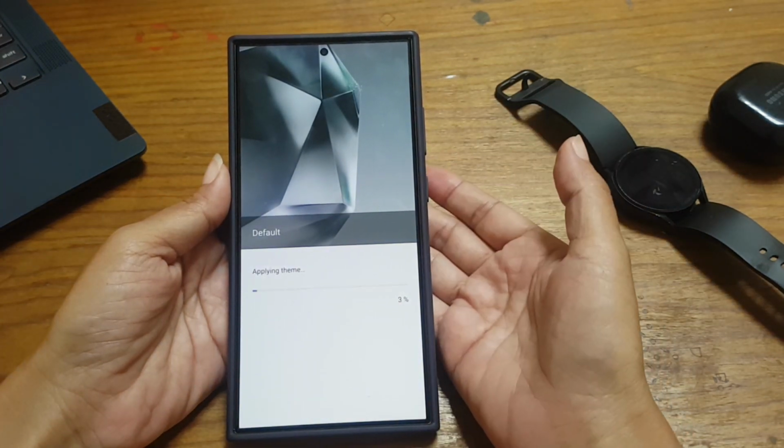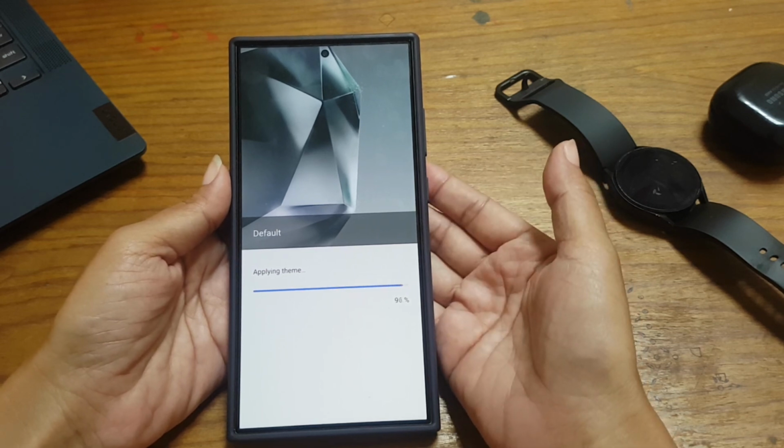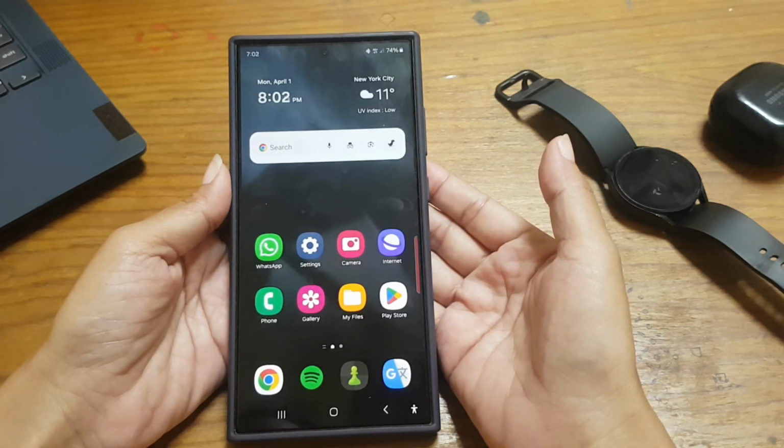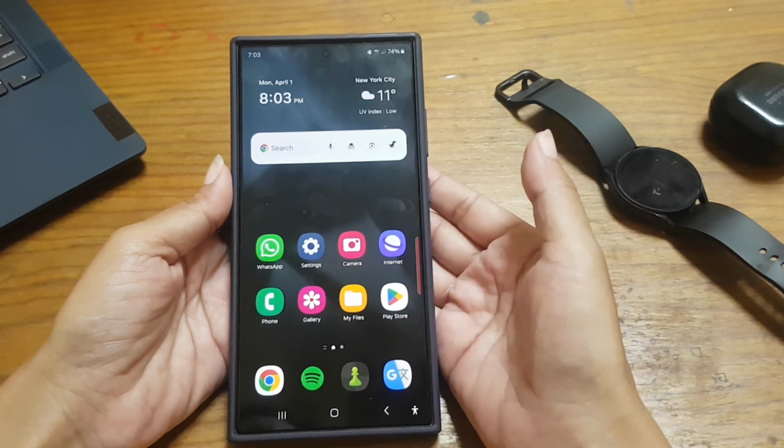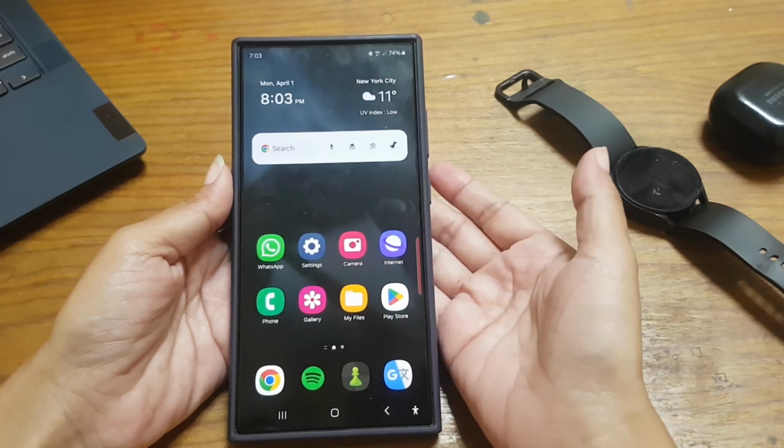Wait for the theme removing process to be finished. Now your phone is no longer using high contrast theme.